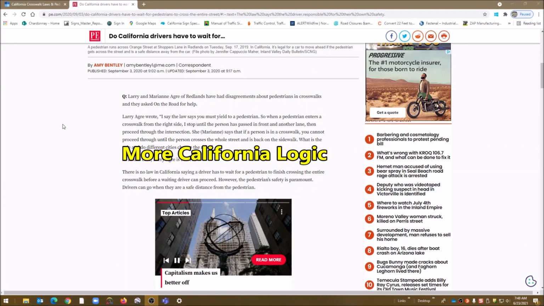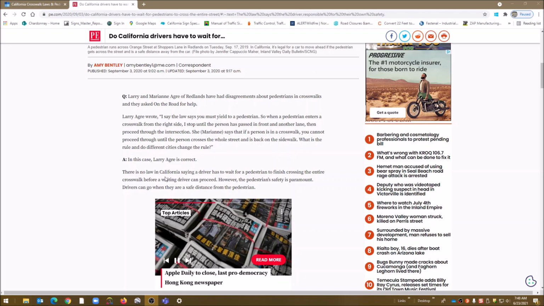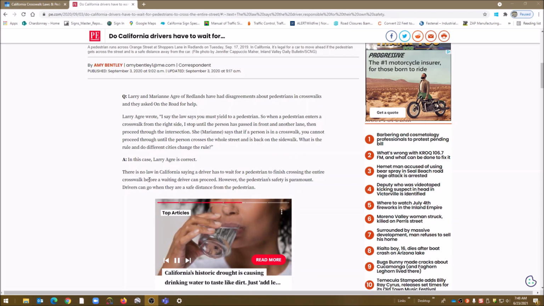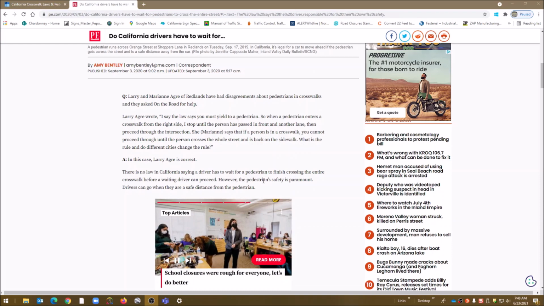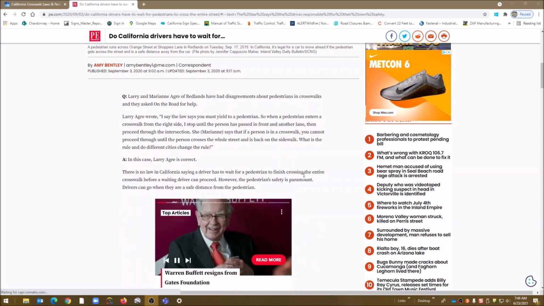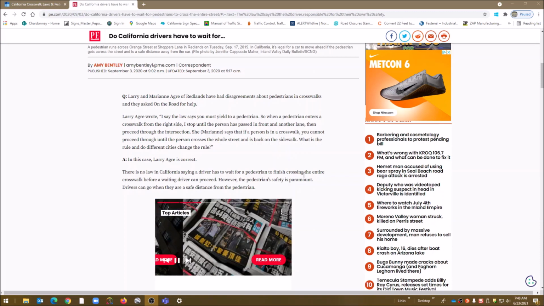Okay, and here's another thing in California. Now, you know, other states might be different, but this is California, and God knows we're always different. There is no law in California saying a driver has to wait for the pedestrian to finish crossing the entire crosswalk before the driver can proceed. However, the pedestrian safety is paramount. Drivers can go when they are a safe distance from the pedestrian. A lot of people are under the conception that you have to wait until the pedestrian is completely across the street, but you have to make it safe. You know, there's so many laws with the pedestrians and stuff that it's crazy.